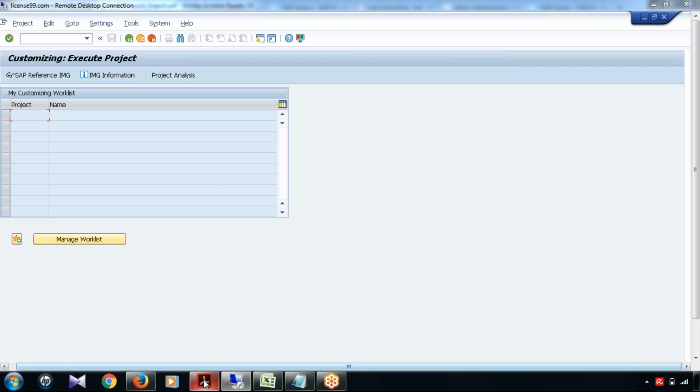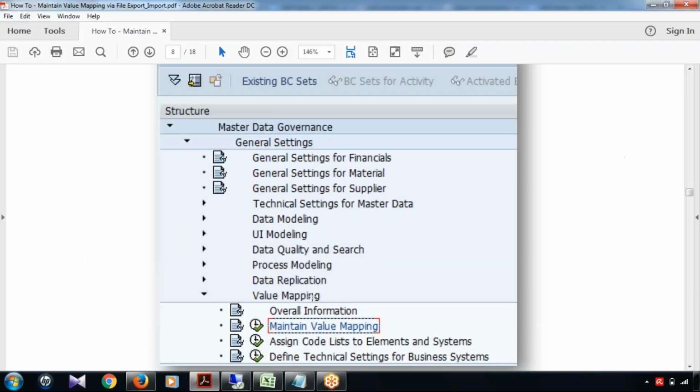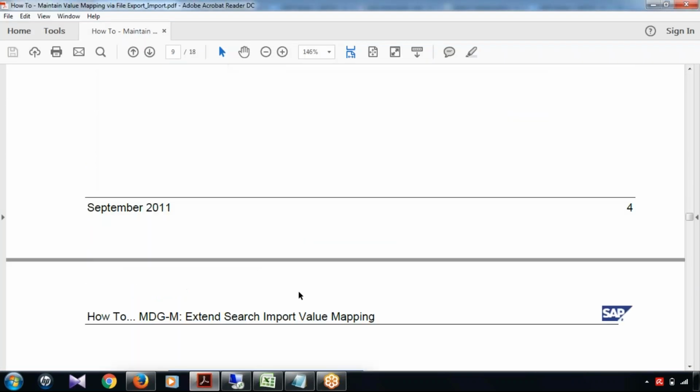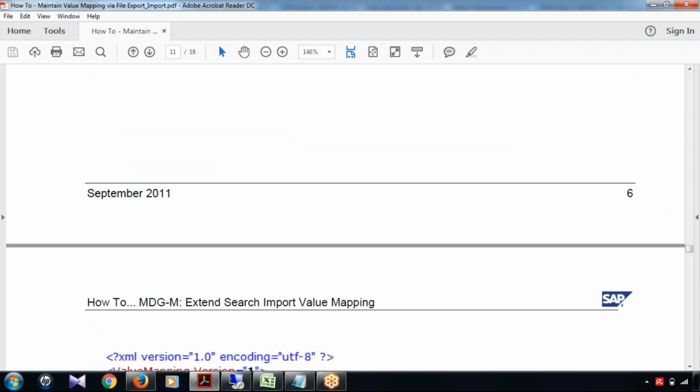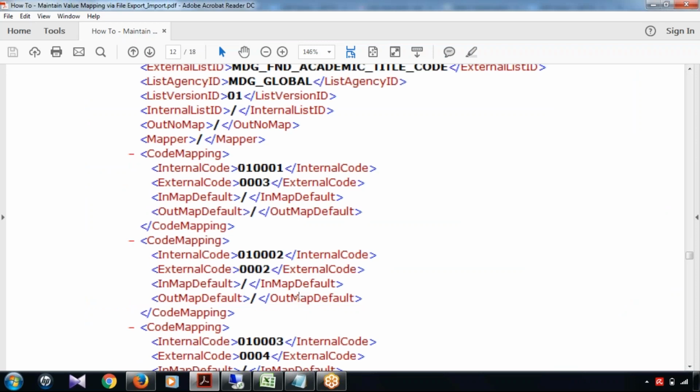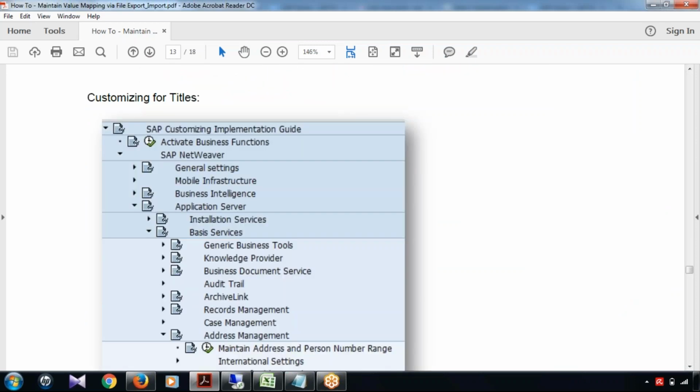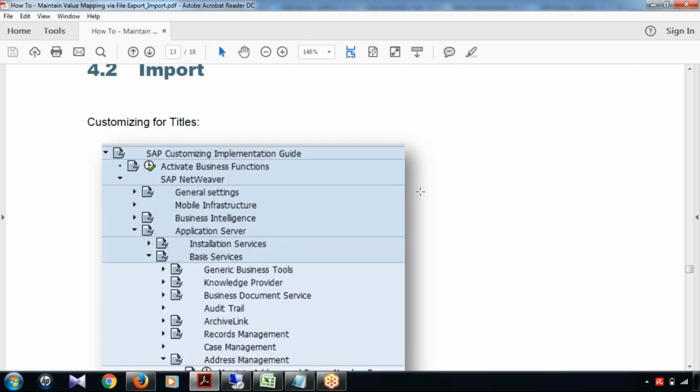Okay, here, if you go to this document, here is the one. On page number 13, the document is not arranged in a proper way. So I'm telling you in a proper arranged way what exactly the steps should be.